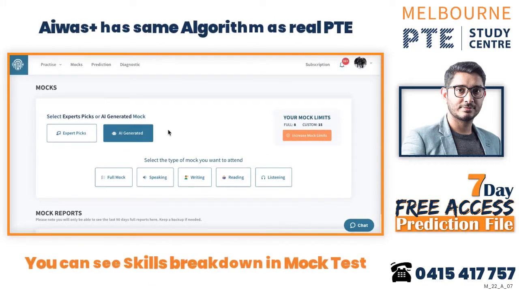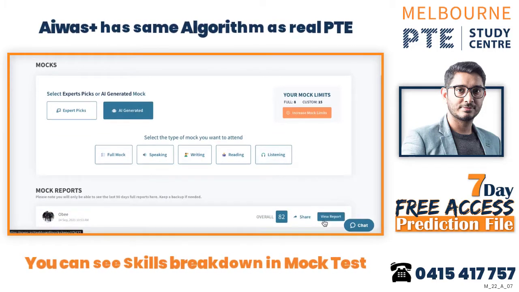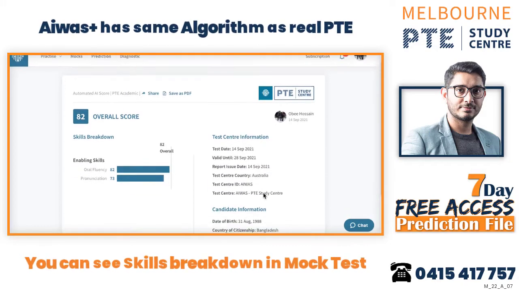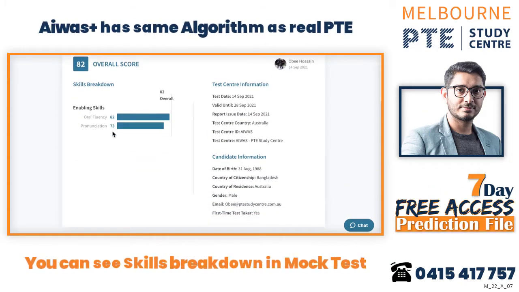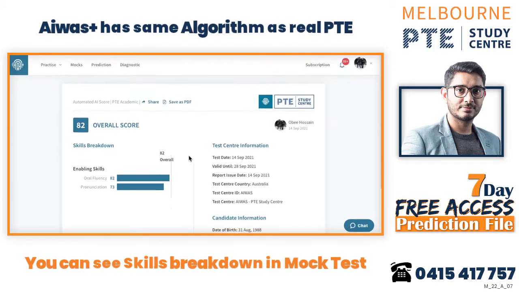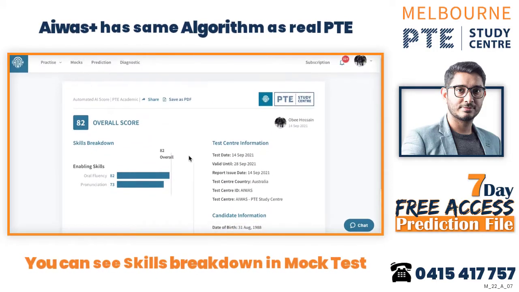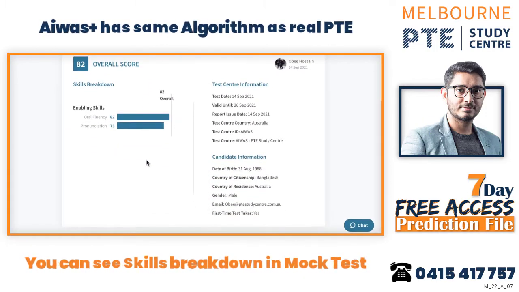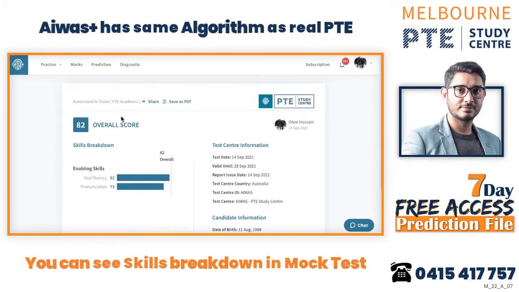Okay, now to analyze our mock test score. Let's say that I've done a full mock test and I got a report. Normally if you do a partial mock test, for example over here, this is a partial mock test. As you can see, this is a speaking mock test. You have your score and it shows you your overall. Now this was just a speaking one.